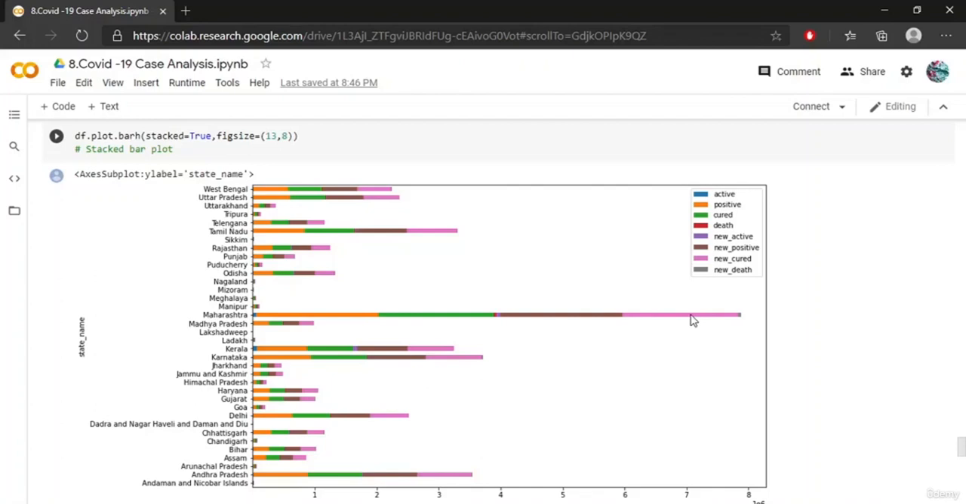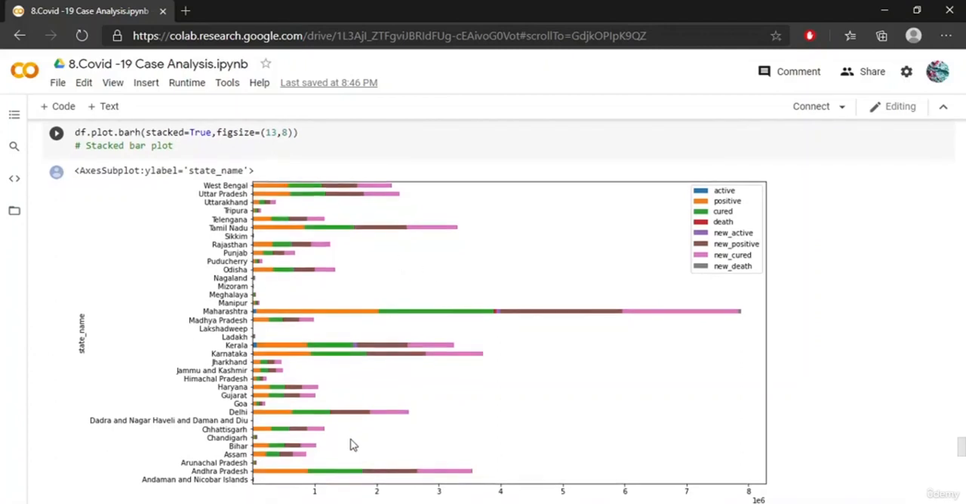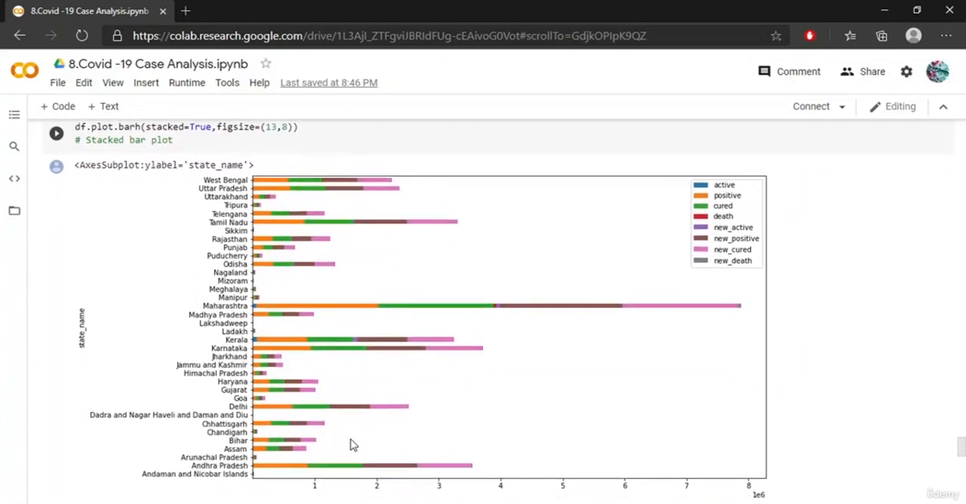And so wherever we have new cases, or the higher the number of cases in a particular state, we can say that there are higher active, positive, cured, and death cases in that particular state. As you can see, the total number of cases are higher in Maharashtra. That's the reason why we have more positive cases, more cured cases, more new active cases, and so on, compared to other states over here. And this is what a stacked bar plot does.